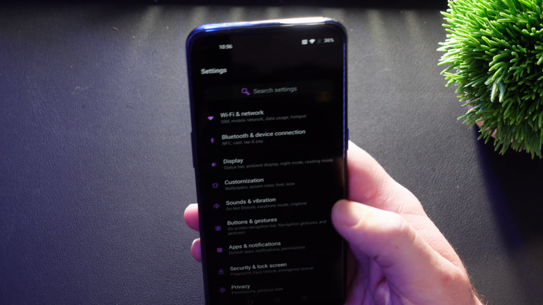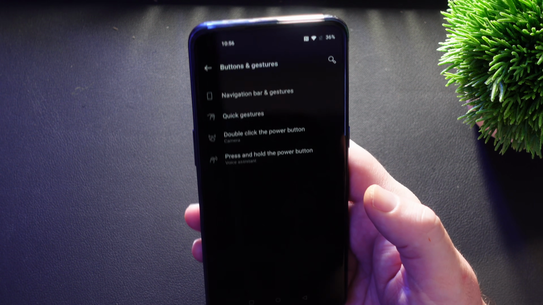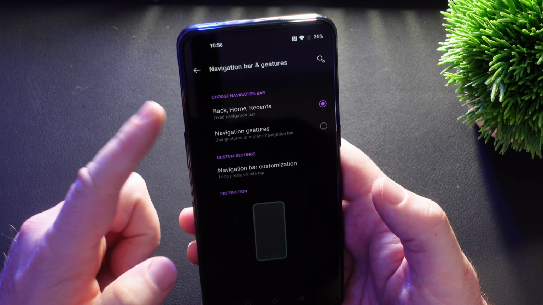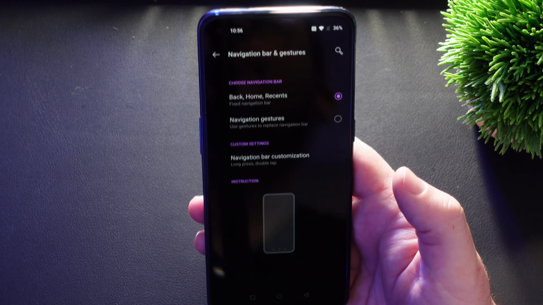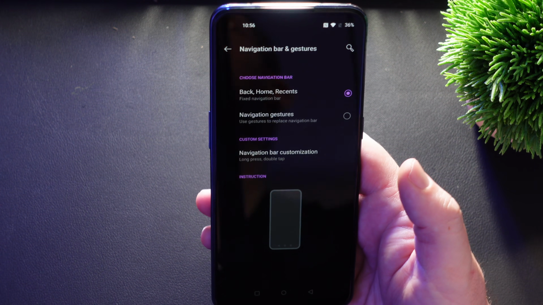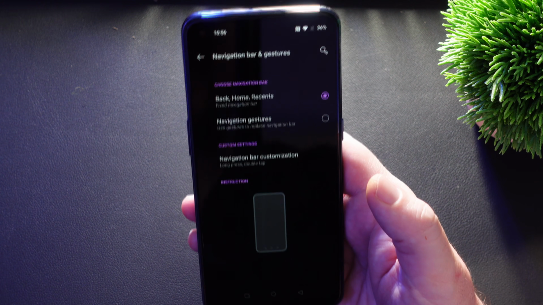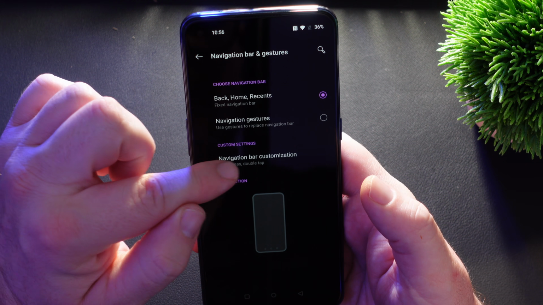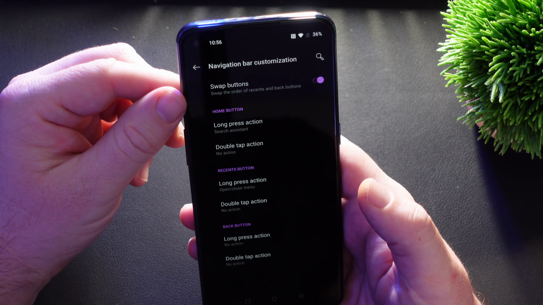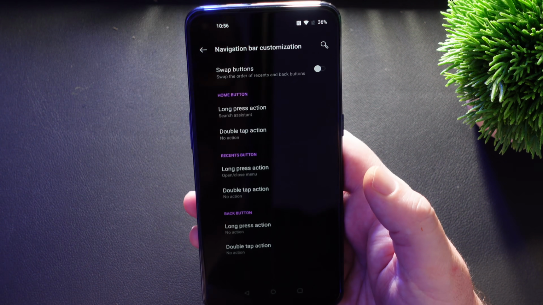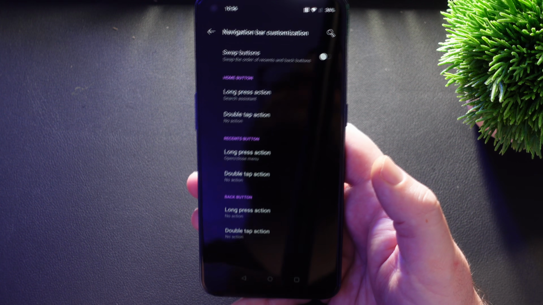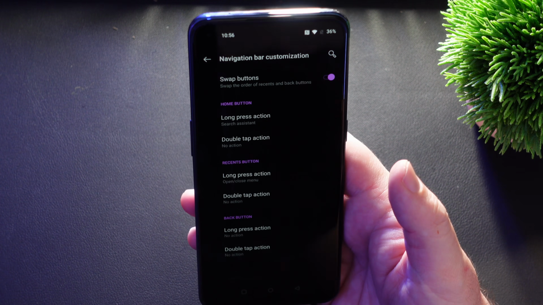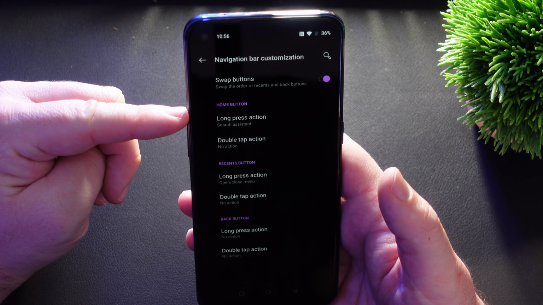Next, let's go into buttons and gestures. Navigation bar, that's the stuff down here. So when you come in here, I like using the buttons at the bottom. Maybe you like the gestures of swiping up and down and things like that. You can also go in here and customize the navigation bar. So I can swap the buttons. Right now, the back button's on the left and the recent apps button's on the right. I can swap those. I like the back button being on the right, actually. You can also come in here and change some of the things.